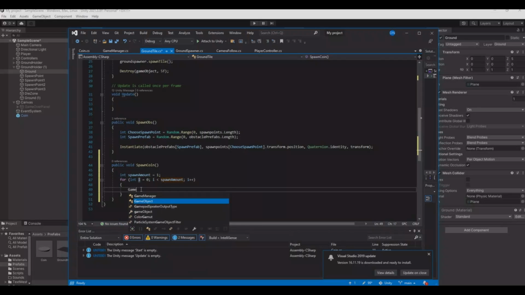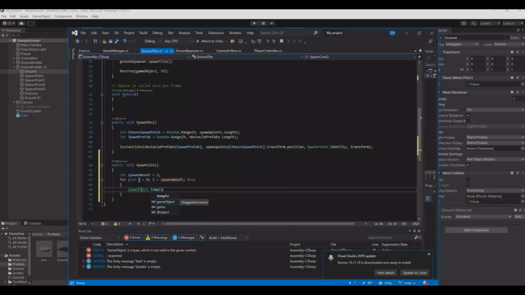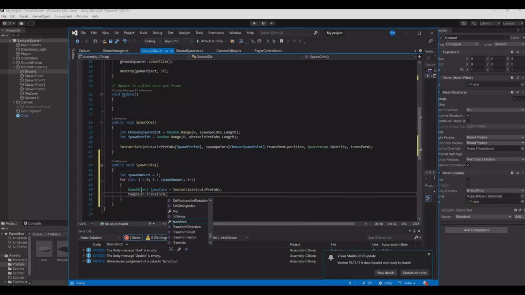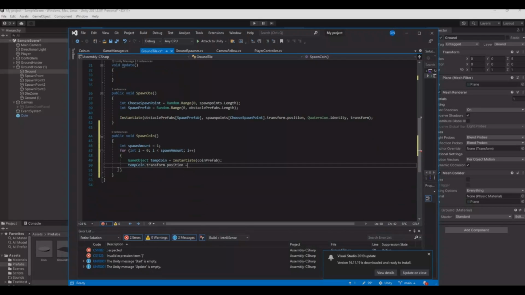And again, we need to make a temporary temp coin equal to Instantiate, and here it will be the coin prefab. We will have to set the temp coin.transform.position. So now where do we want this to be spawned? Now I found a pretty good way to do this, with a Vector3. We can call it SpawnRandomPoint.